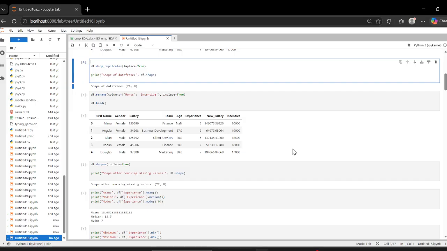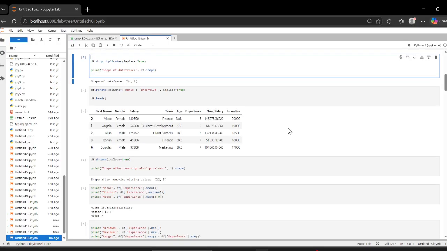After removing duplicates, we use the shape property to display the size of the data frame. The shape gives us two values: first the number of rows, second the number of columns. Removing duplicates is important because repeated records can affect the accuracy of our analysis.